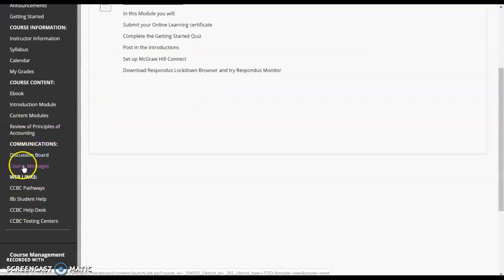The next area is communications. Notice the first link is discussion board. If it is a general course question on what's going on in the course, or you can't find something, post it and ask the professor. If it's a personal question, you're going to move down and use course messages. I prefer all communication to stay within the course if possible. If it's an emergency or something you need immediately, please send me an email, a text, or call me.